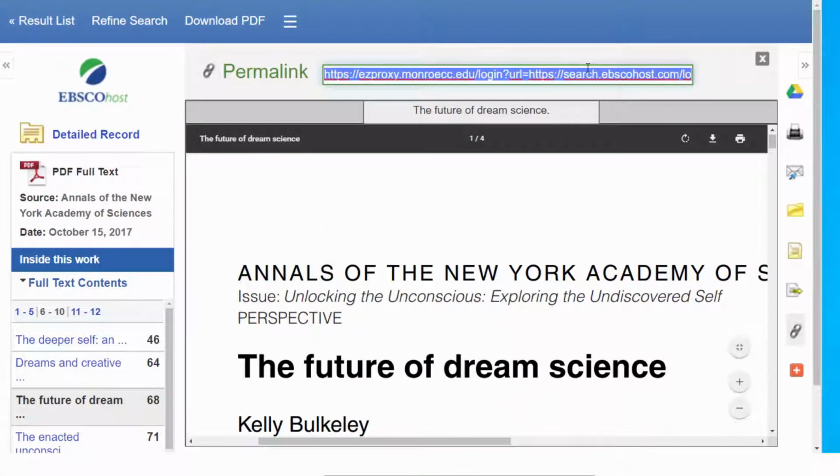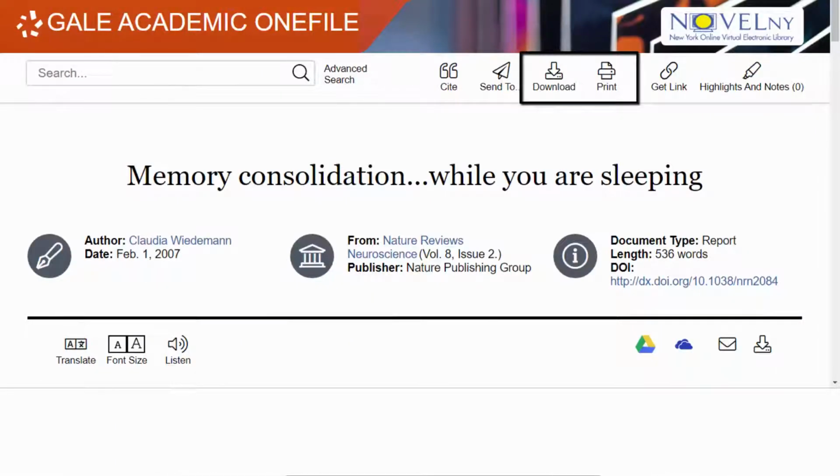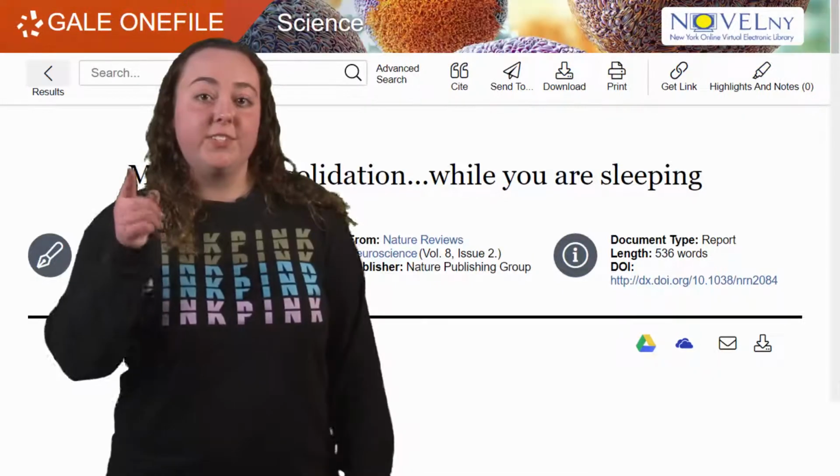I can also look for download and print icons. These might be in a few different places depending on the database, but every database will have these. Most databases also let me email the article to myself. This is a cool trick.